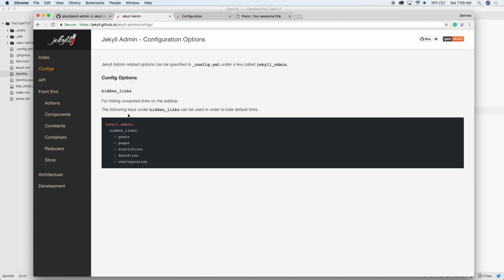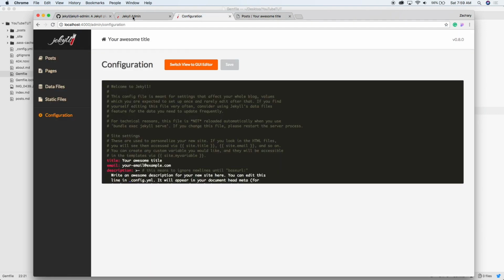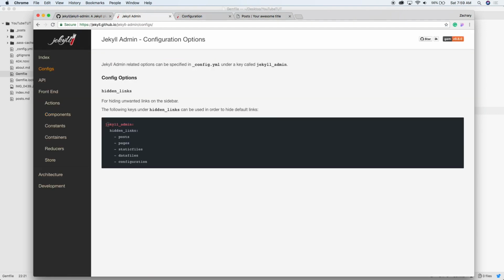Configs. Let's see, hidden links for hiding unwanted links on the sidebar. Okay, so did it? Oh, it did create, all right, it automatically created the page up here in the navigation, and you can hide it from your navigation very simply using Jekyll Admin hidden links right there in your config.yaml file. All right, so that's cool. So you can kind of configure that navigation a little bit. My bad.